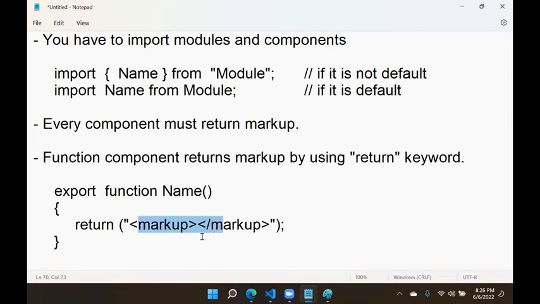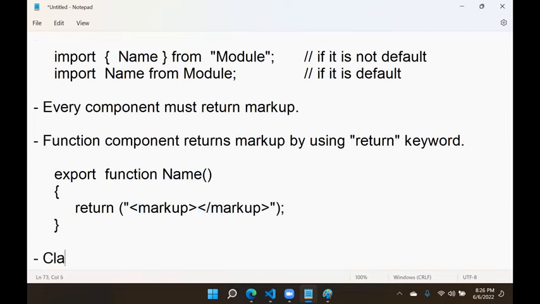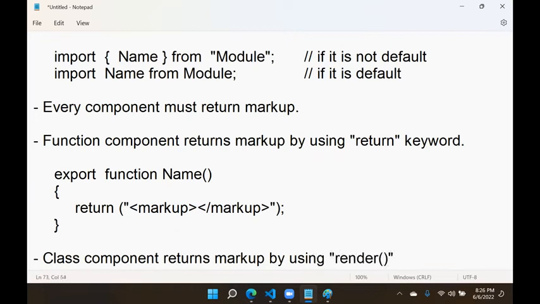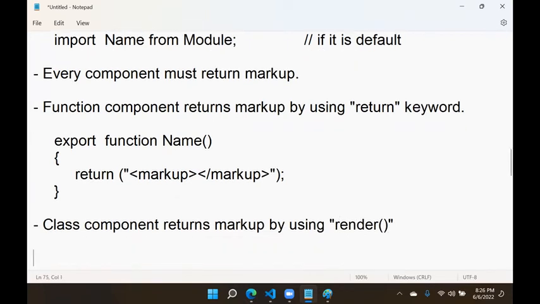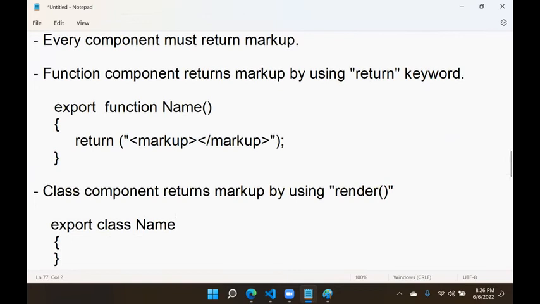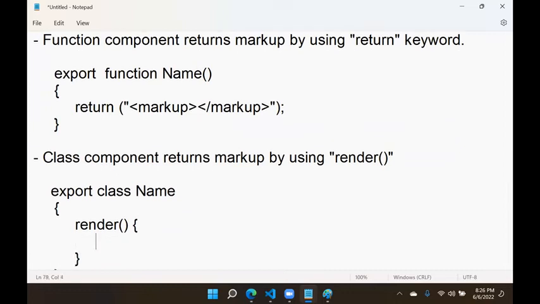If it is a class component, it returns markup by using the render method. Class components will return by using that. So export class and the class name. This class will have a render method. This render method is going to return the markup. Whatever markup you want to return is returned by the render method.